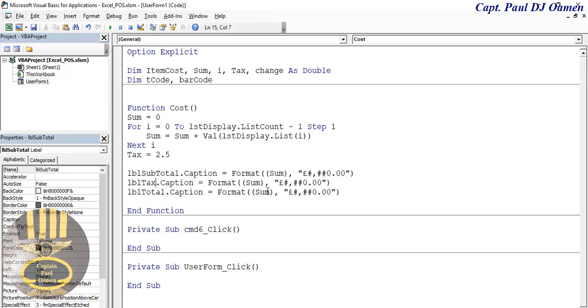Okay, let's now work out the tax that we end up paying. So it's going to be sum multiplied by tax, and we divide that by 100. Okay, there, divide that by 100. I'm going to need another bracket here. There we go. How many do I have here? 1, 2, and 3. And there, I think that's the tax taken care of.